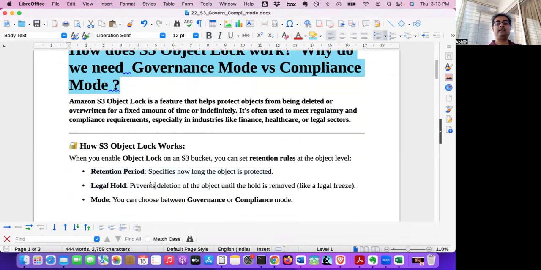Legal hold means it prevents deletion of the object until the hold is removed. It's like a legal freeze. So if you get some legal notice that the data has to be there for 2 months, immediately you will put a legal hold. So for 2 months, nobody will be able to delete. That's a legal hold, a legal freeze.